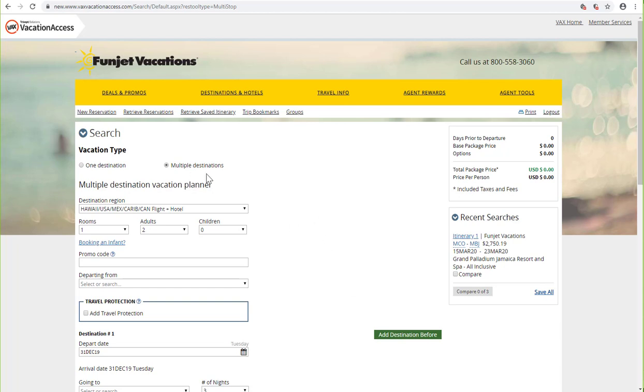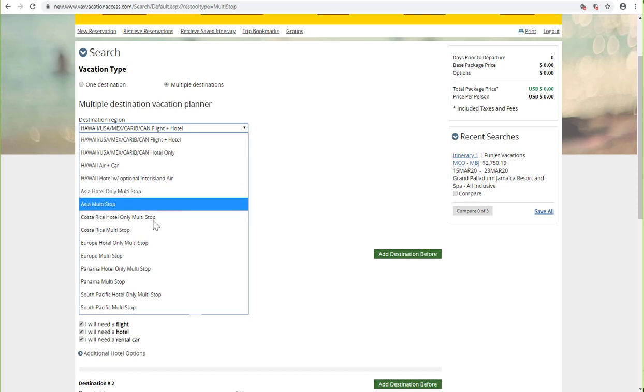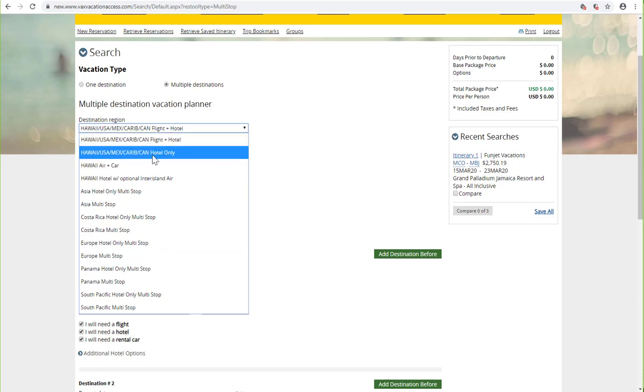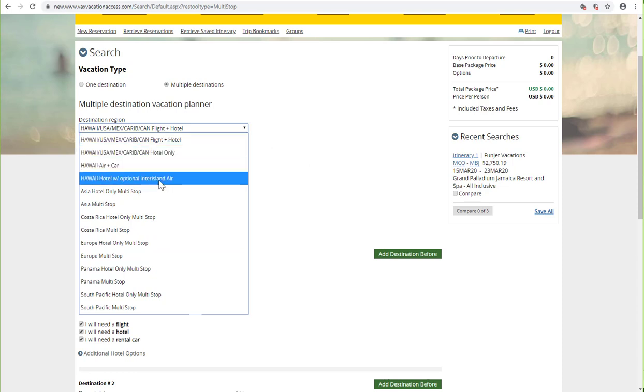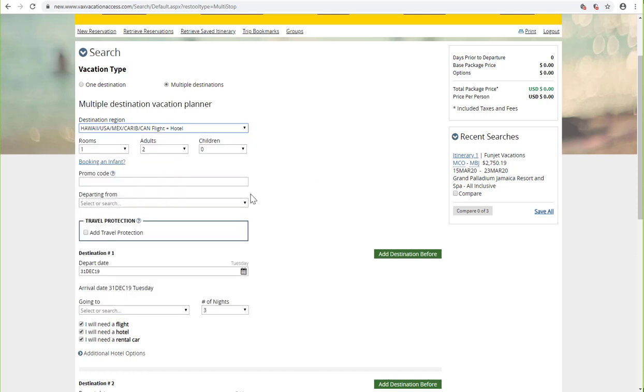So we're in our multiple destinations. So you have your destination region here. So you can click on whatever destination. So if you want Europe, you can click on Europe, multi-stop or hotel only. Mexico, Caribbean, or Hawaii, whichever you choose. With Hawaii, though, you do have the option for hotel only with the flights in between the islands. You do have that option for Hawaii. So just for purposes, I'm going to use Hawaii as our example.